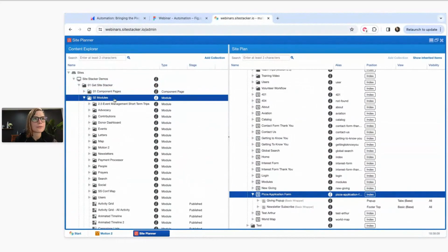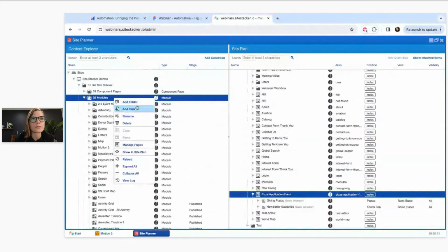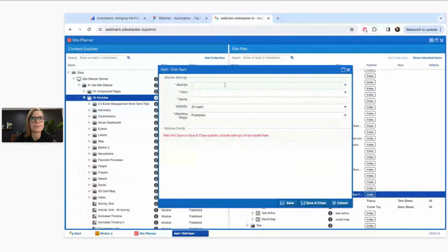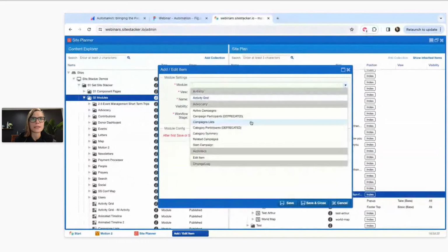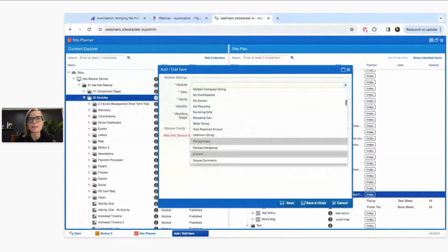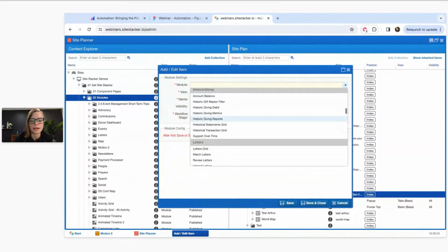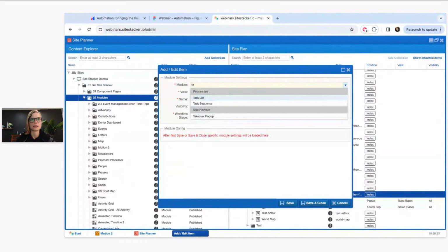So there's a lot of different types of modules that we can create. The one that we're going to look for, like we just showed in the quiz, is the task sequence module. So I'm going to choose Add Item. And then here, if I drop this list down, you'll see all the different types of modules we can create. I'm just going to start typing in the title of mine. So it's task sequence right here.